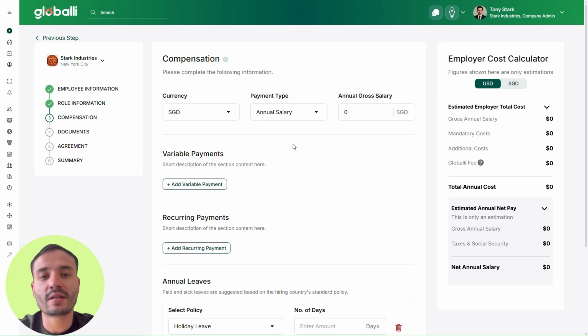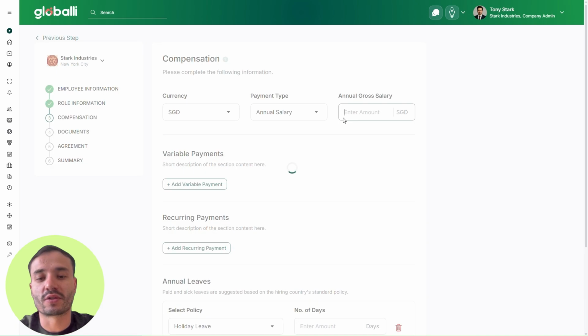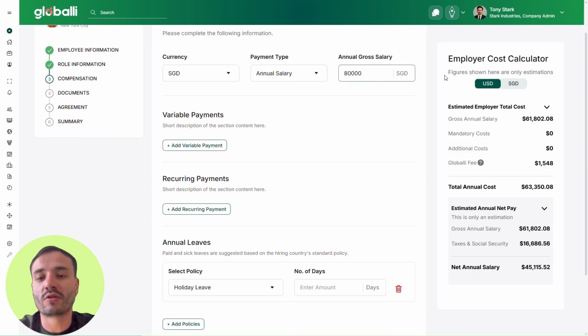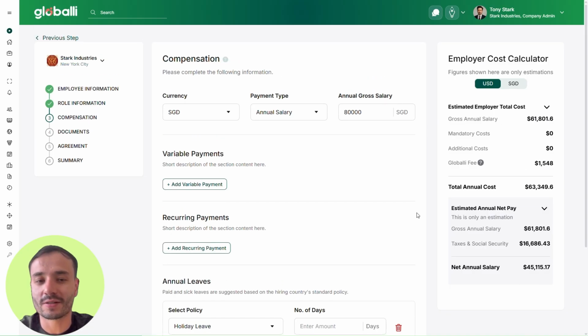So here we are, and here we can set up the compensation with the local currency or the entity local currency. In this case it can be the Singapore dollar or the USD. We're going to leave the Singapore dollar. Then we can define if it's going to be an annual or hourly rate, and then we just put the gross salary. Then on the right, you have the employer cost calculations, which automatically estimates the total employer cost by calculating the taxes and the social security contributions for that specific country. It also gives an overview of the employee's net salary after all these deductions.